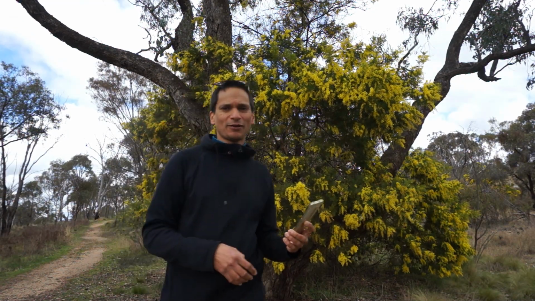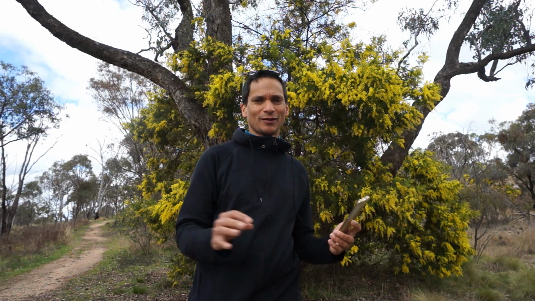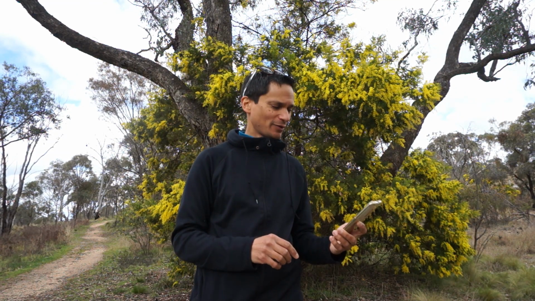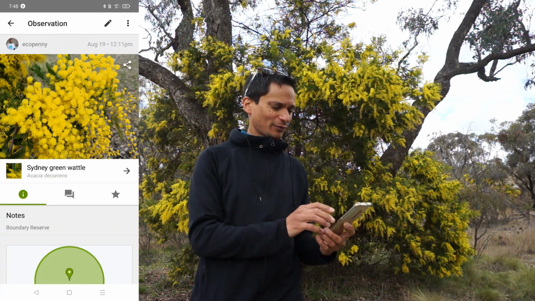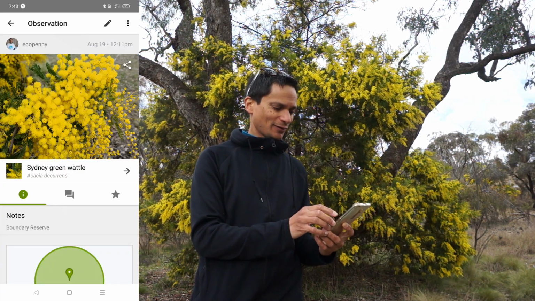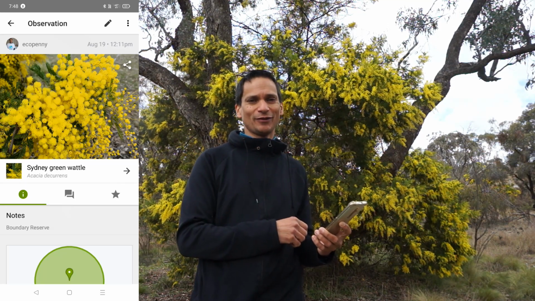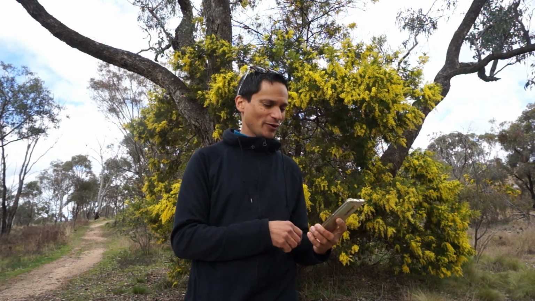So I put a close-up picture of the flowers, a big picture of the whole tree, and it's put wattle and it's come up with the exact type of wattle already. So it's called Sydney green wattle. So you can put the generic thing in first and it will actually work out what it is.